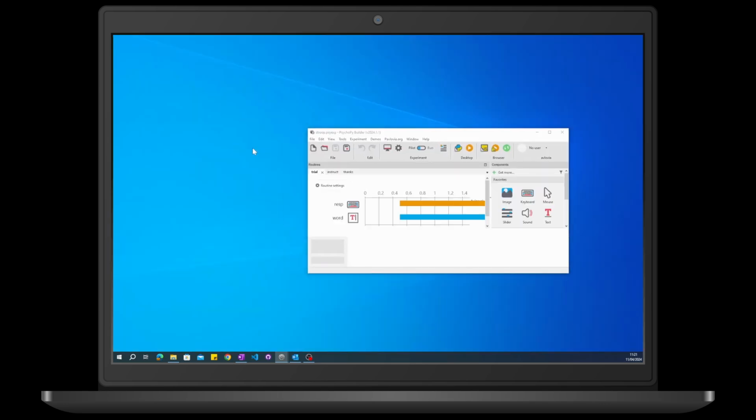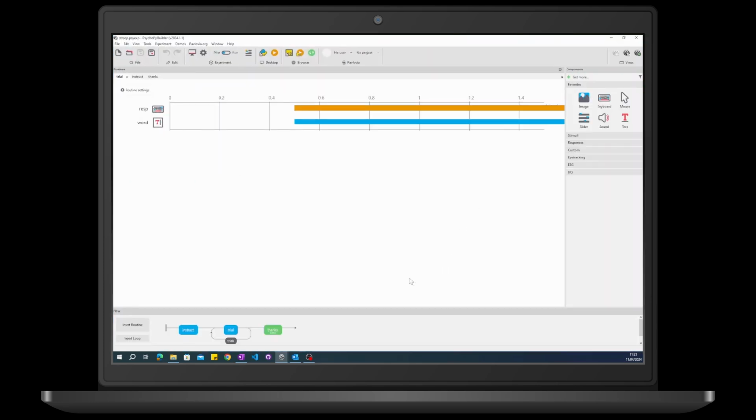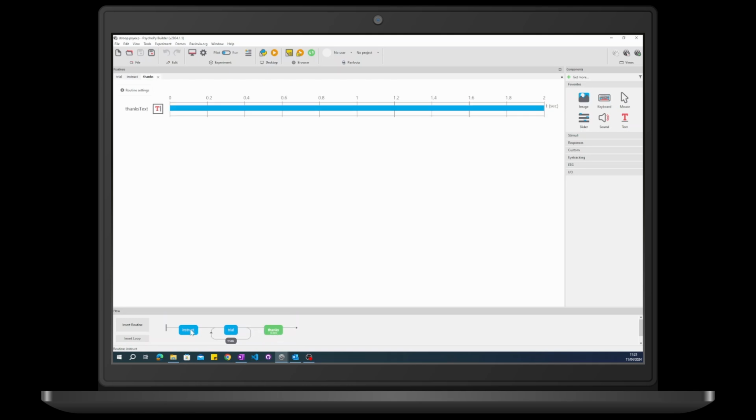This is a great way to learn how to make the most out of Builder, and I encourage you to explore as many of these as you can, even if they don't seem directly relevant to you at first.